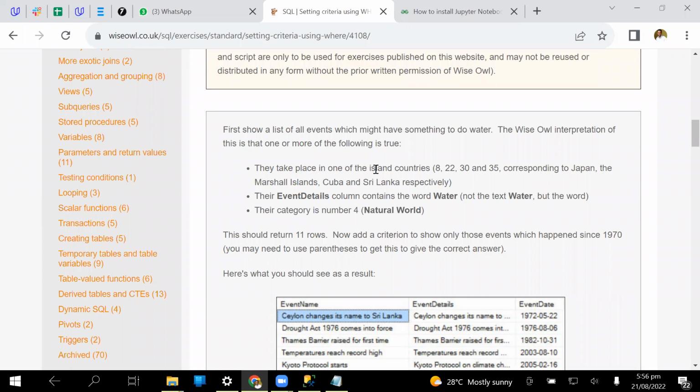they take place in one of the island. Let's check 8, 22, 30. This is 4 now, corresponding to Japan. Yes. Their event details, one or more of the following is true. Okay. 8, 22, 30, 35.